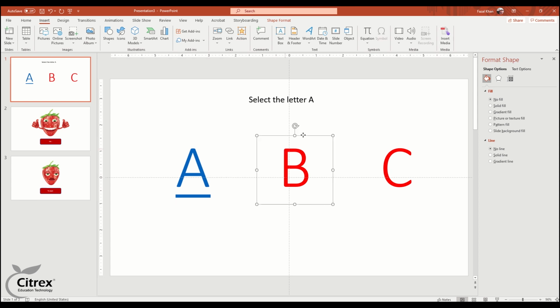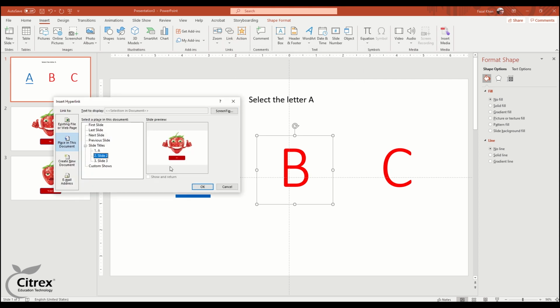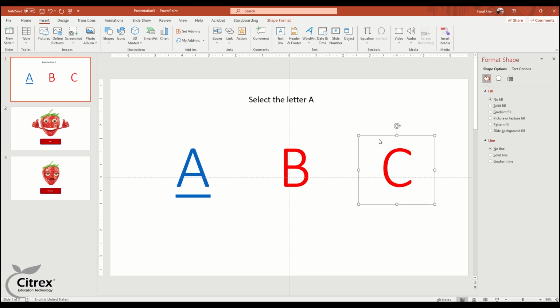I'll do the same with this slide. Click, insert link, slide 3, because this is the wrong answer. And similarly over here, insert link and to the wrong slide. Alright.